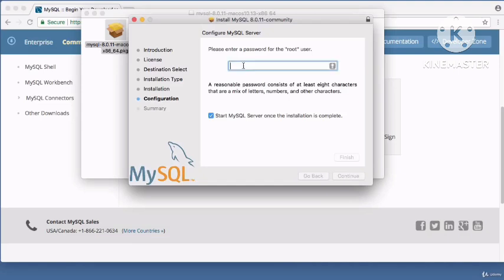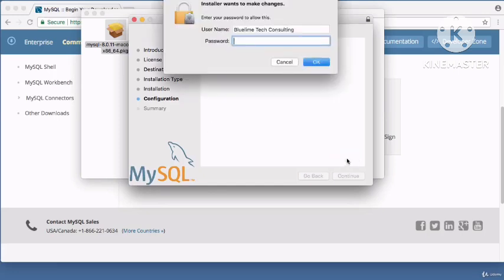So I'm going to enter my password, and there's an option here that is checked. It says start MySQL server once the installation is complete. So if you don't want it started, you can uncheck that. Click finish, and it's asking for your password again for your Mac. So this is your Mac password. Enter that in and click OK.